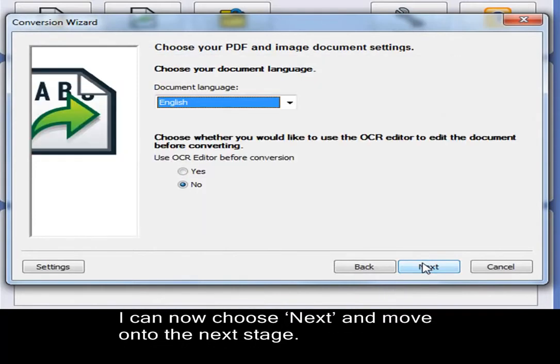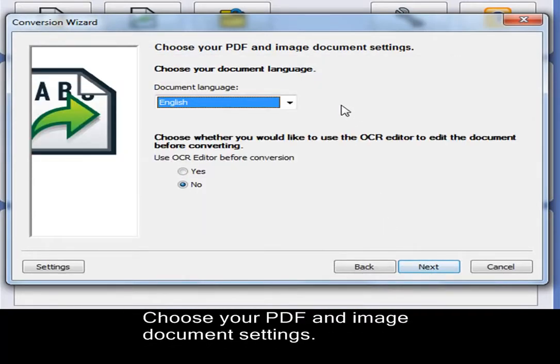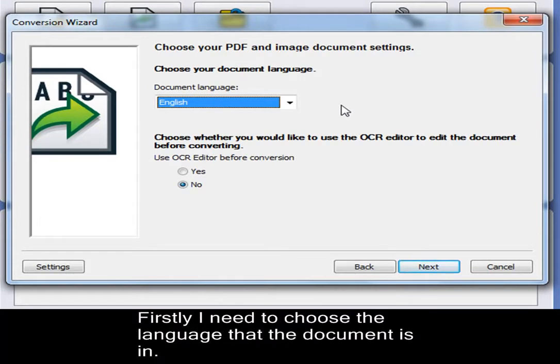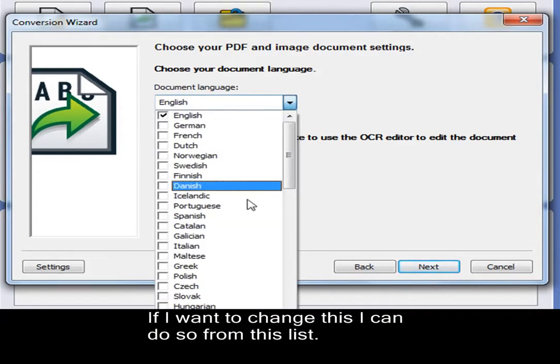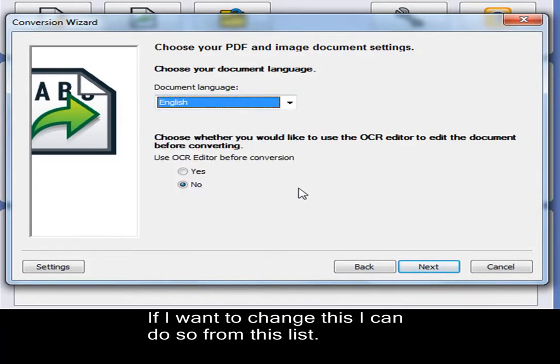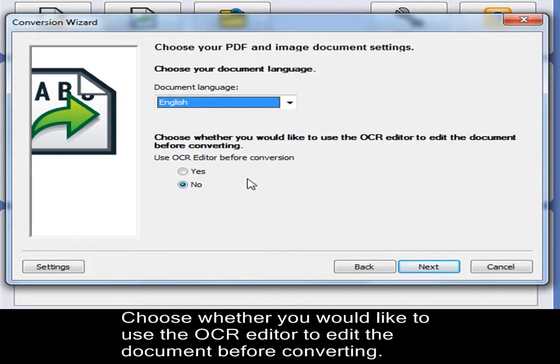Choose your PDF and image document settings. Firstly, I need to choose the language that the document is in. If I want to change this, I can do so from this list. Choose whether you would like to use the OCR editor to edit the document before converting. I'd like to do this, so I'm going to choose Yes.